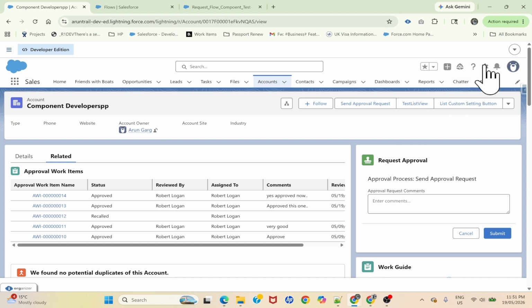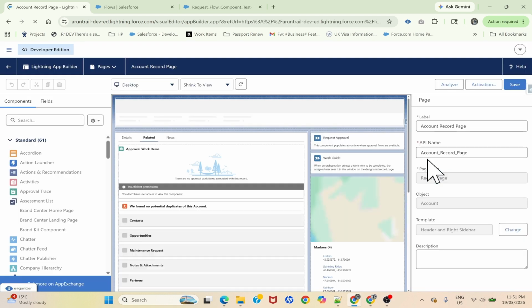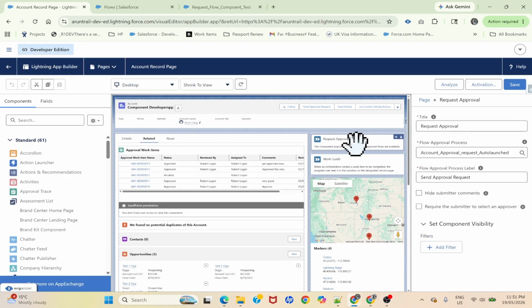So do one thing, click on edit page again, click on this. So you can see we have two checkboxes, hide comment and require. So we have to select this. Do not check this if you don't want to hide the comment box. Otherwise, I need to write some comment when sending the request. Okay, we can use it. So let's save this.